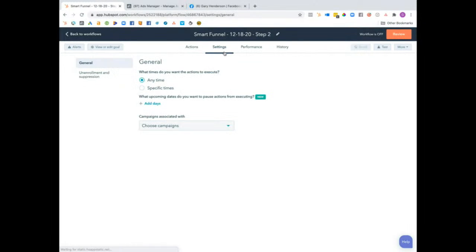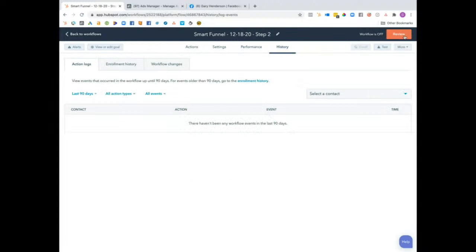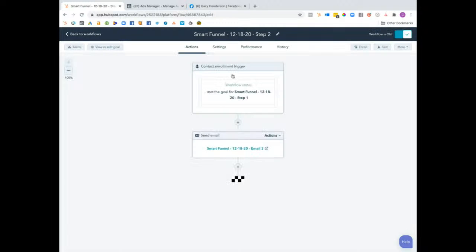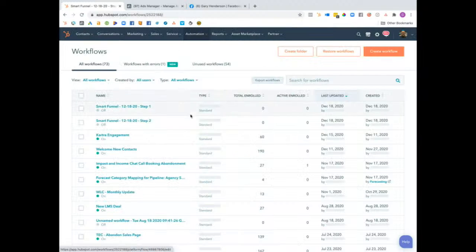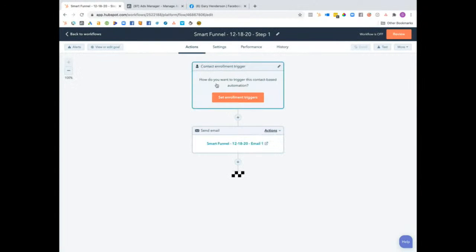Let's make sure our settings are good here. We're going to run this at any given point in time. We're going to let this run all the way across the board. We're going to review this one, and we're going to turn this one on right now. The reason why I can turn this one on is the only way somebody will get into this workflow is if they click the link from the first email. They have to meet the goal in step 1. So let's go back to step 1. Let's figure out who we want to enroll in here. So let's set our enrollment criteria.